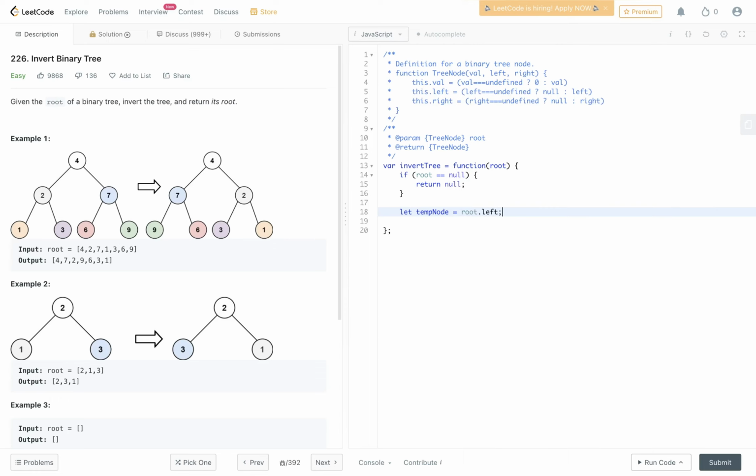Then in root dot left, we'll insert root dot right. So we are replacing the left tree with the root dot right, the whole subtree. Then same thing for the right subtree. In root dot right, we'll store the temporary node that contains root dot left, temp node.